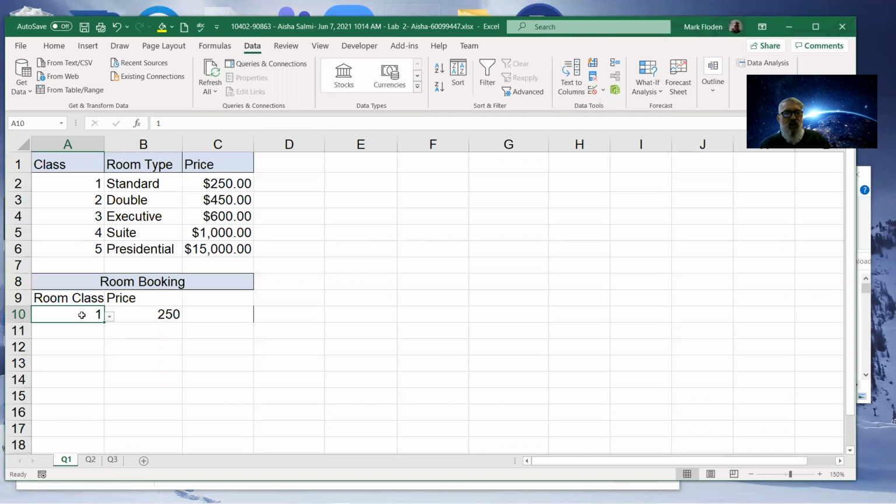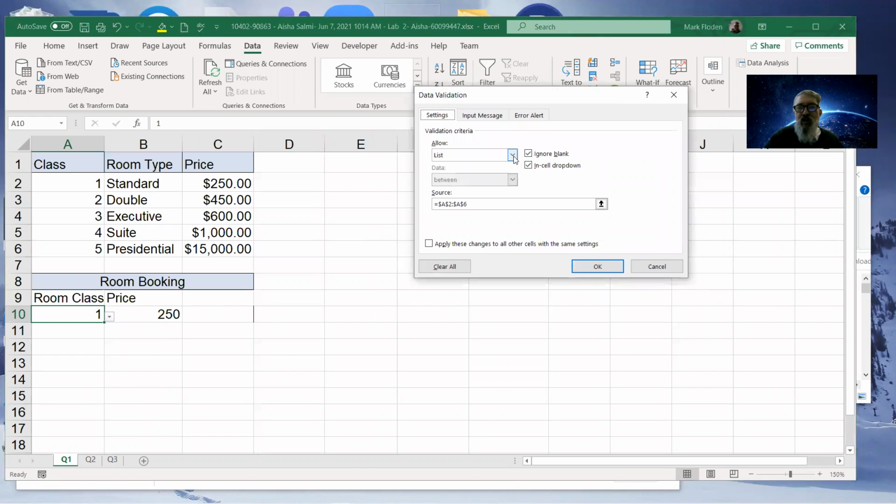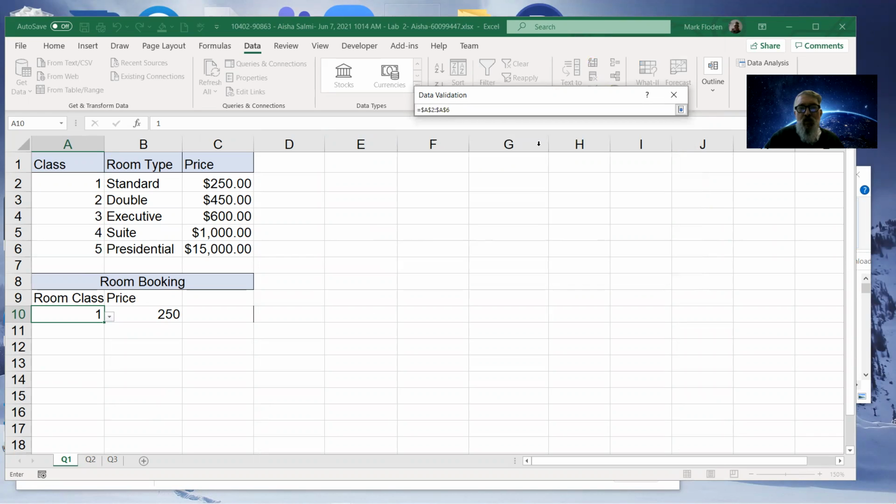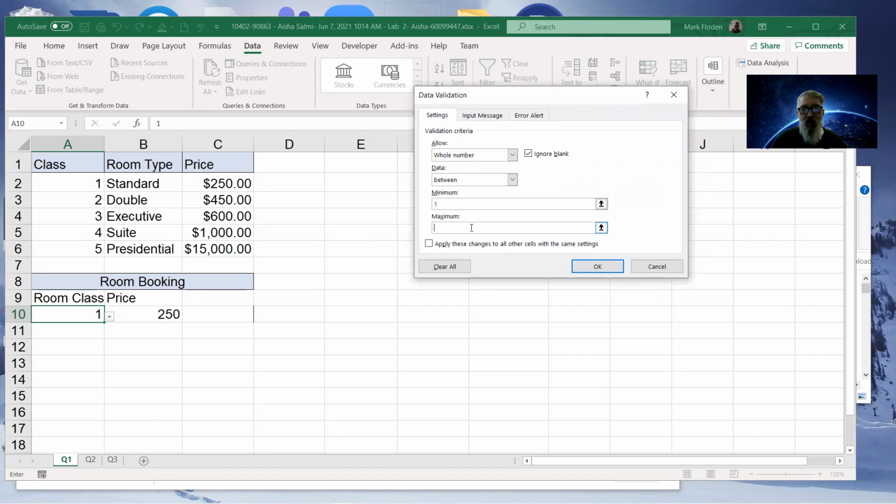question 1 and change this data validation to a different style of validation. So I'm going to go back into my data validation. Instead of doing a list, I'm going to choose whole numbers, and the data is going to be between. Now, the minimum value is going to be 1, and the maximum value is going to be 5. I could have just picked on those cells as well, but those are our values.